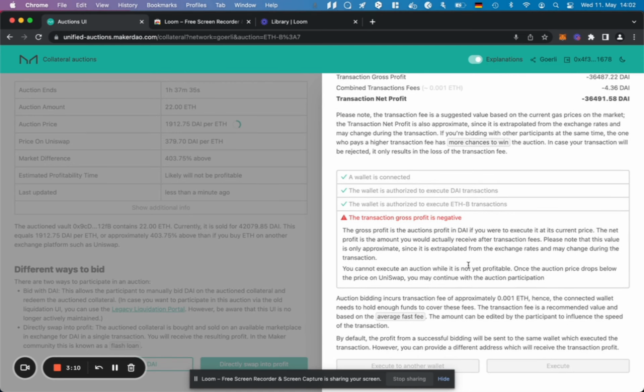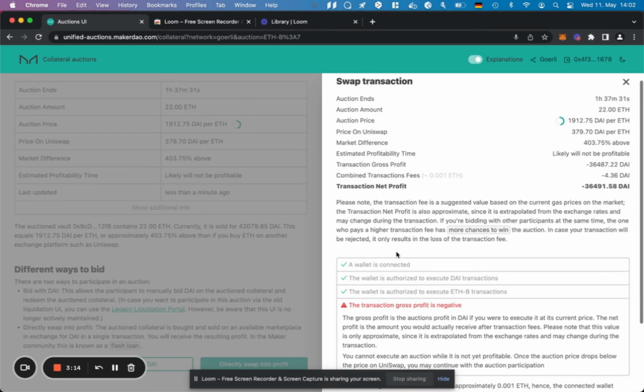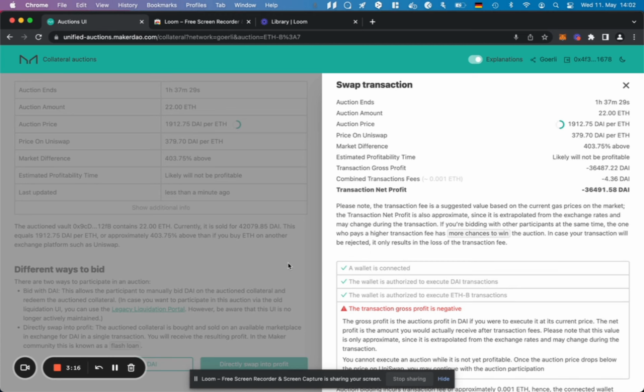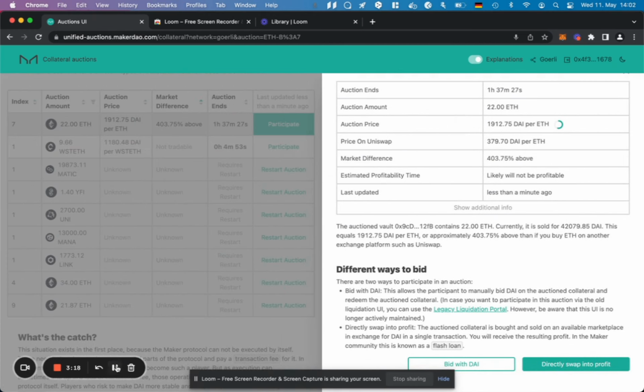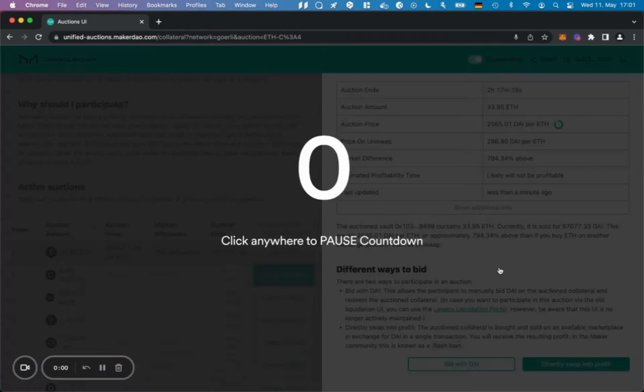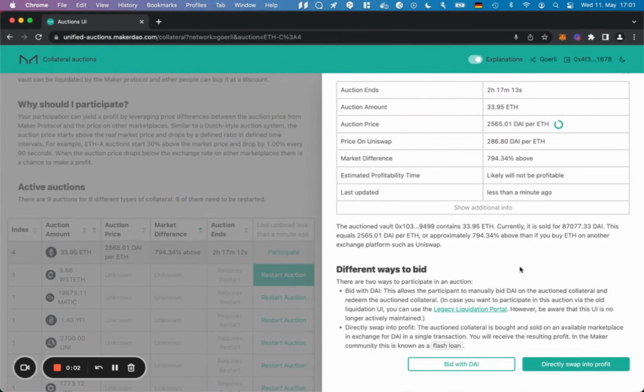Now let's turn back to the previous page and look at the other flow to actually participate in an auction. Bidding on an auction with own DAI funds was actually the feature that we were lacking in order to have feature parity with the old liquidation portal. And now that we have introduced this feature, the old liquidation portal is deprecated, and it already redirects to the unified auctions UI that we can see here.